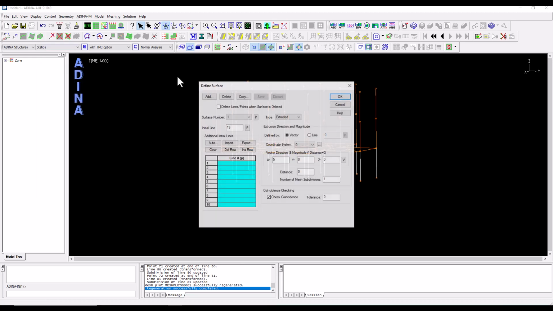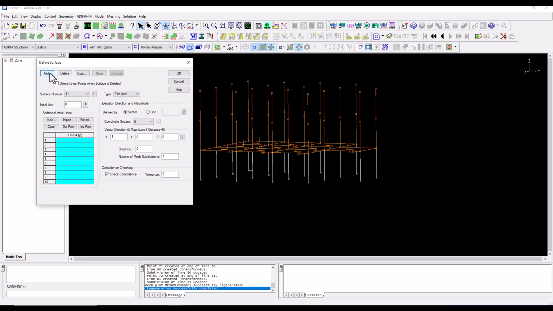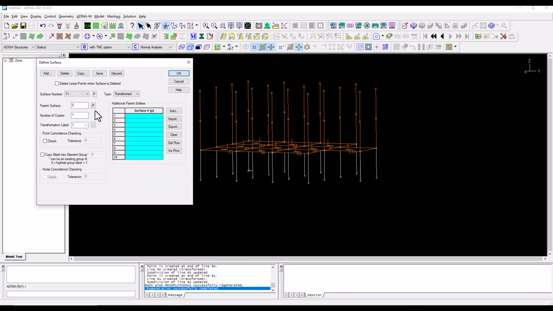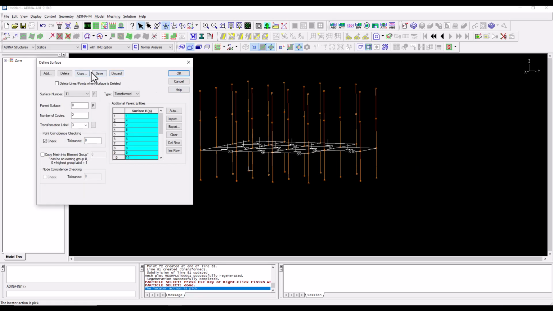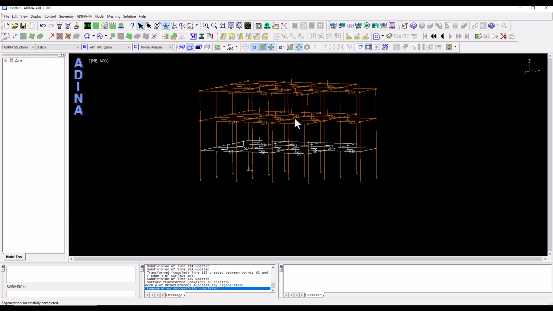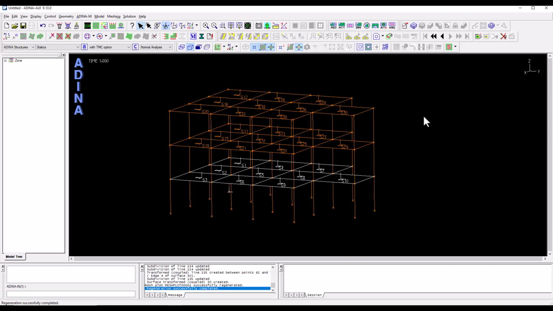So define new surfaces, add, it's going to be by transformation this time. So we need 2 copies as well, transformation level 3. We're going to check point connectivity and select all my surfaces, right click and finish. And now we have our full building geometry, and we can start defining our engineering properties, mesh, and so on.